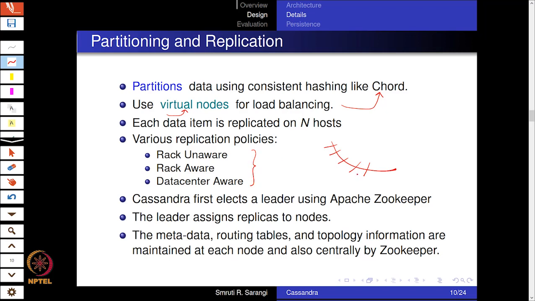The first is it will be rack unaware. So in the rack unaware policy, we just take the n successors. But in rack aware, we skip those successors that are in the same rack. So at least they will be across different racks of the same data center. What is a rack? Well, a rack is like a cabinet of servers. So it is possible that, let's say, the network connection to a rack can get cut. In this case, the entire rack will go offline. So a rack aware replication policy will ensure that at least the replicas are in different racks.